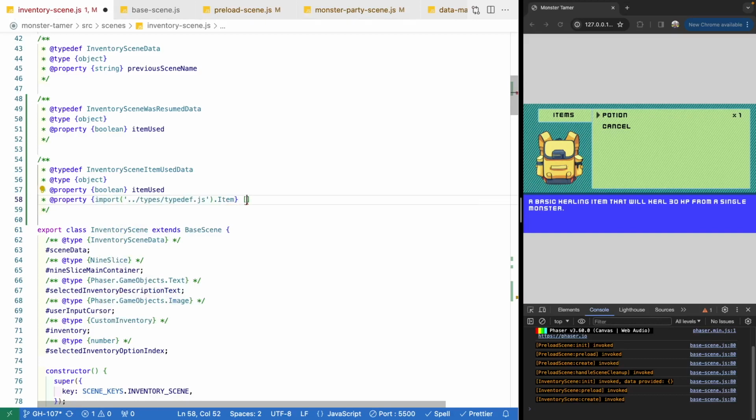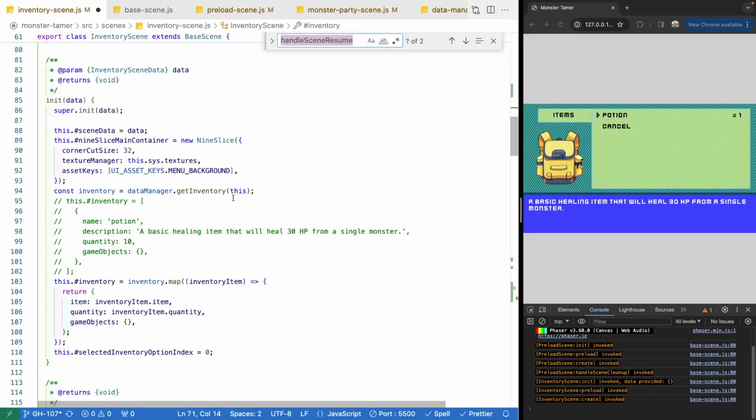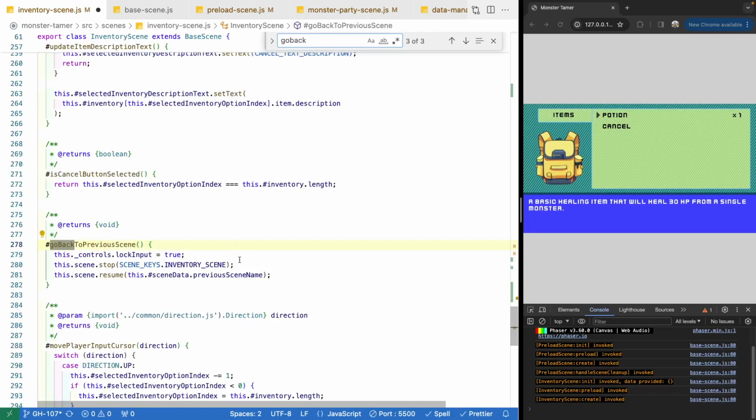And so this will go ahead and we'll just do item, and so we have that data. So then what we want to do is down in our go back to previous scene method, we'll want to go ahead and pass that data.